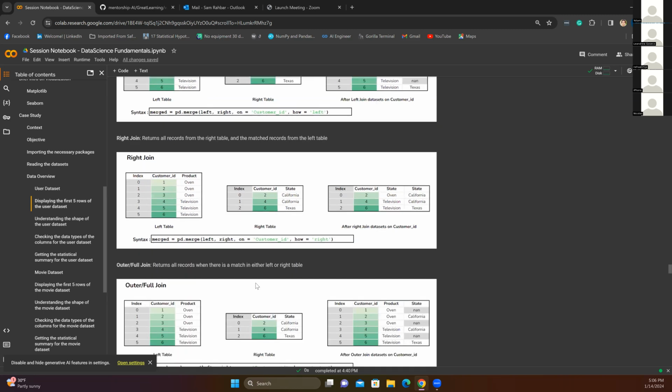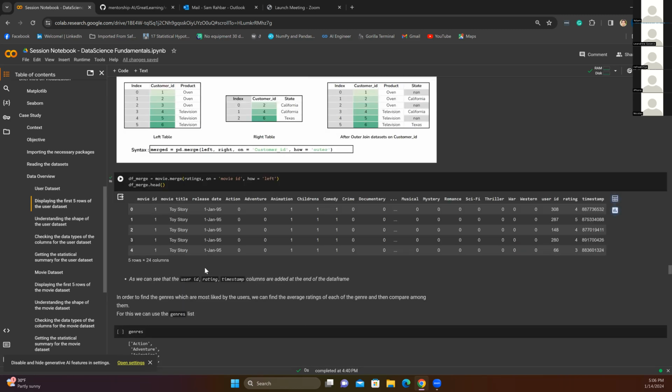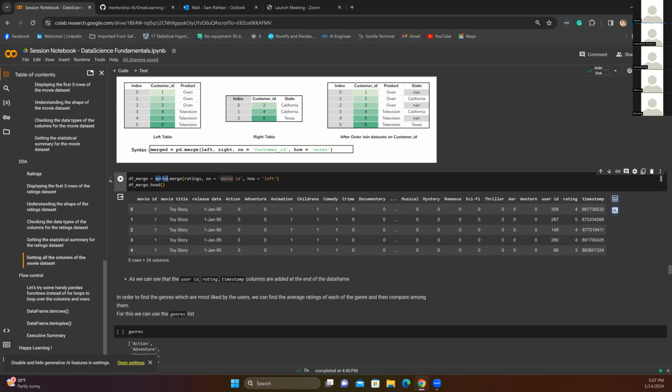So now the way we're going to do the joining for our own case to answer the question is using the left join. I'm going to say my movie is my main source of truth, my reference table, and I want to merge the ratings table on top of my movies table. So that's how I would do it.